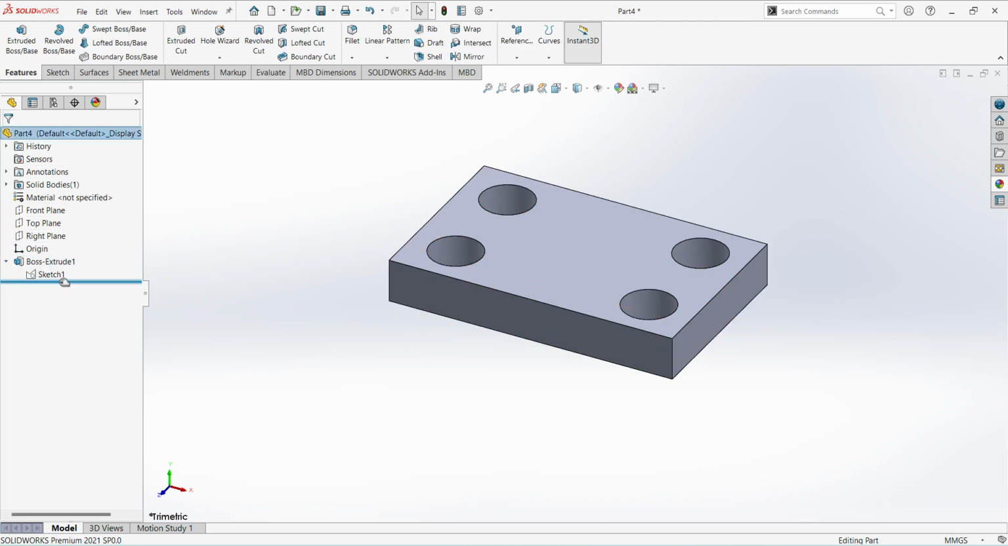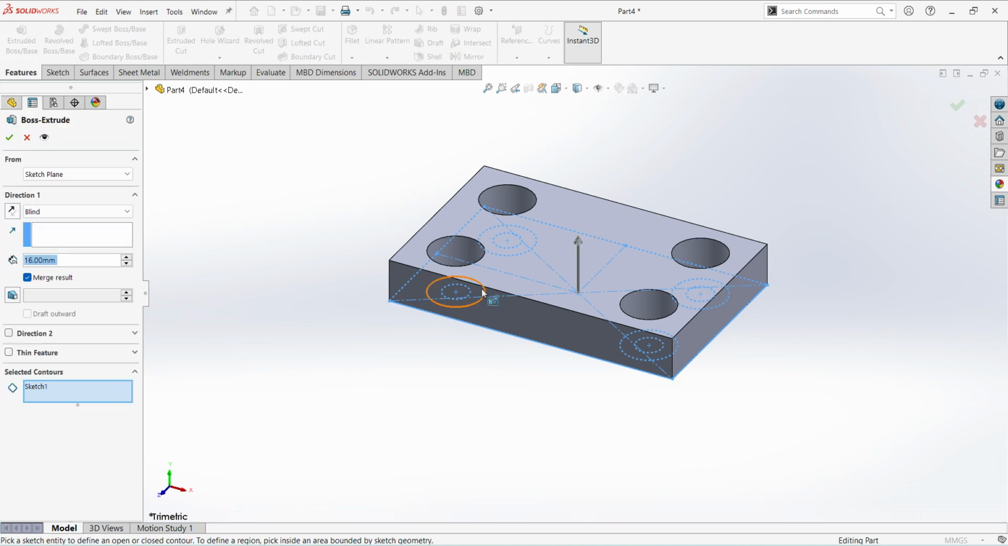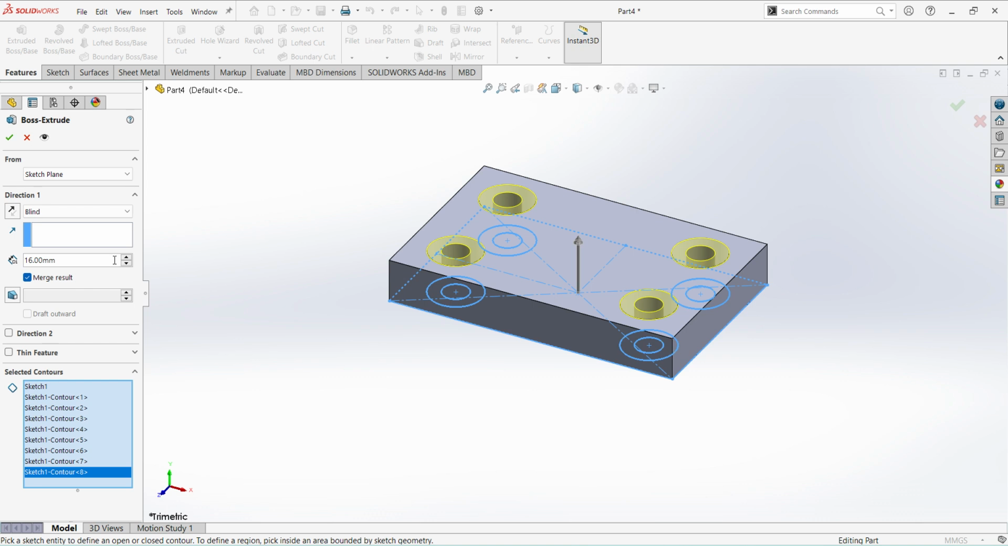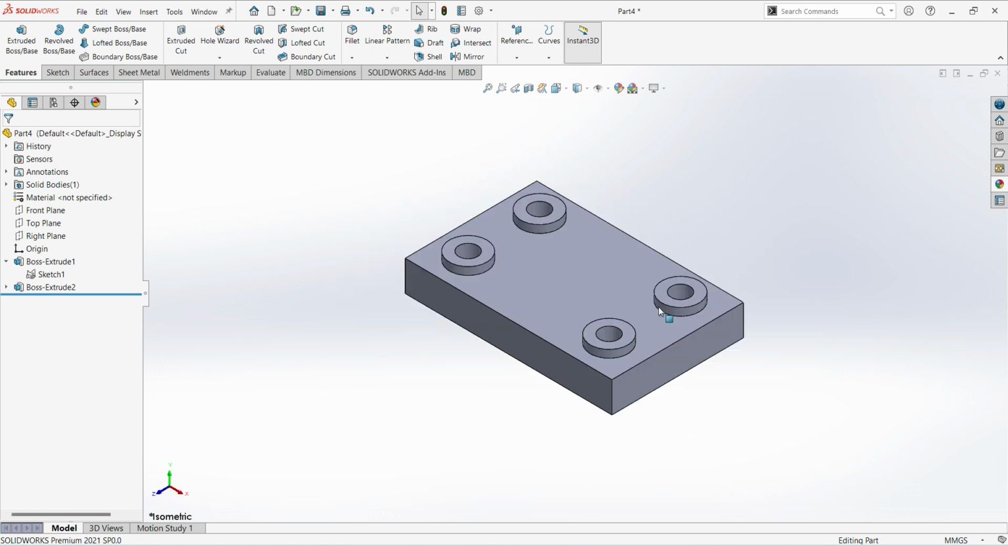Next, select this sketch, extrude, select the circles, height is 16 plus 4, 20 mm. Control 7 for ISO view.